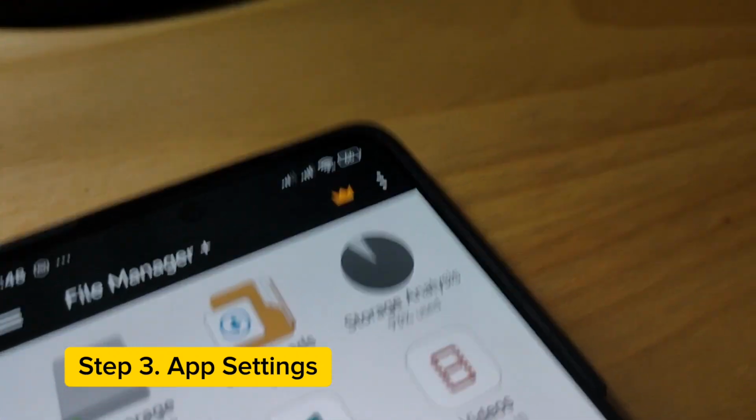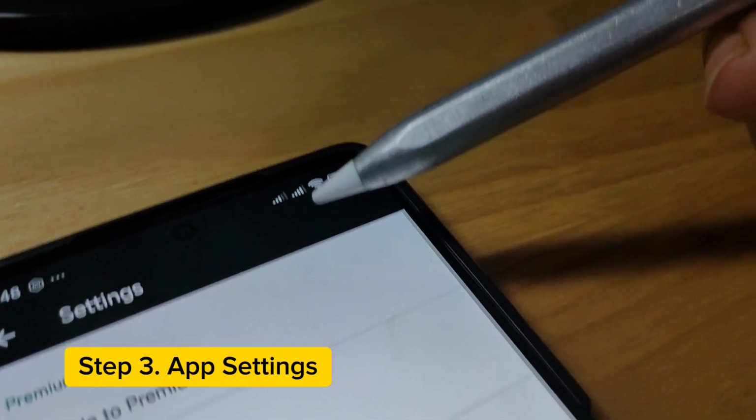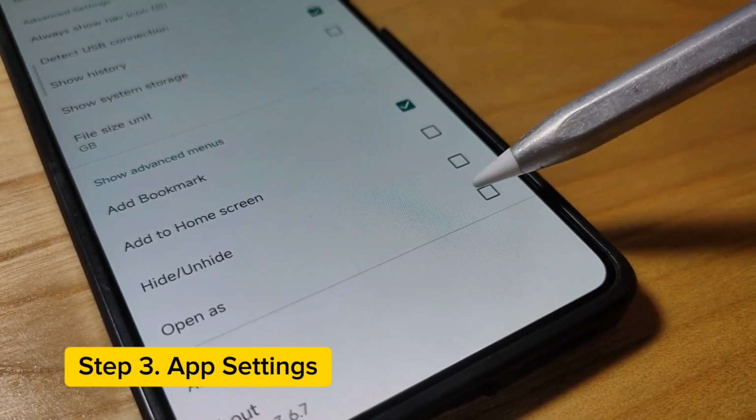On the main page, tap the More menu, 3 dots in the top right corner, then select Settings. Scroll down a bit and enable the Open AS option. This is the most crucial step.